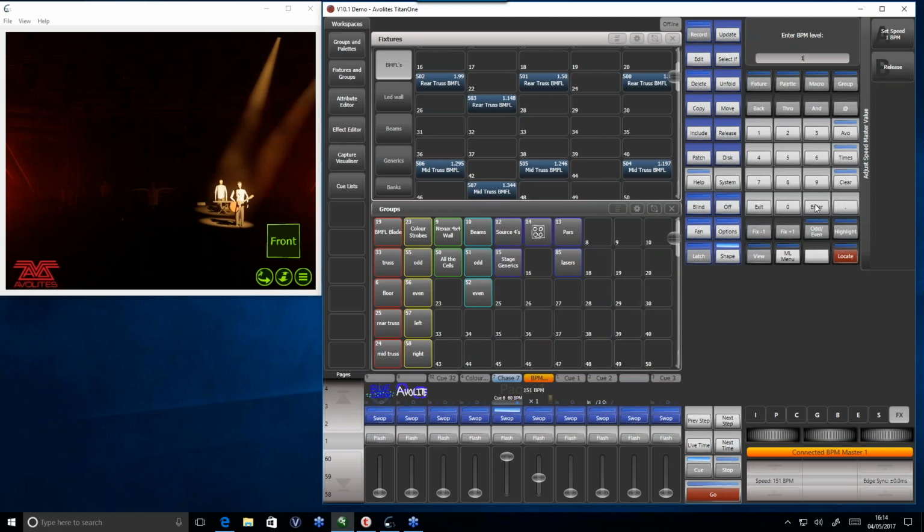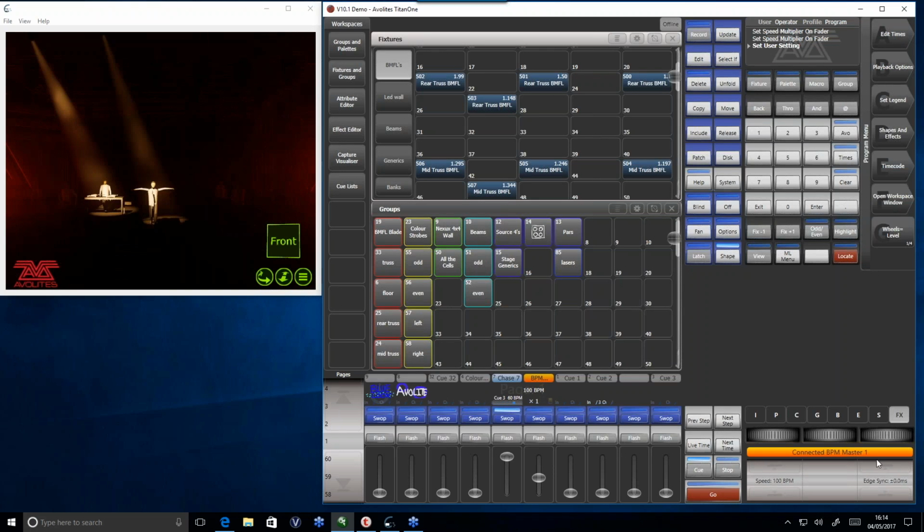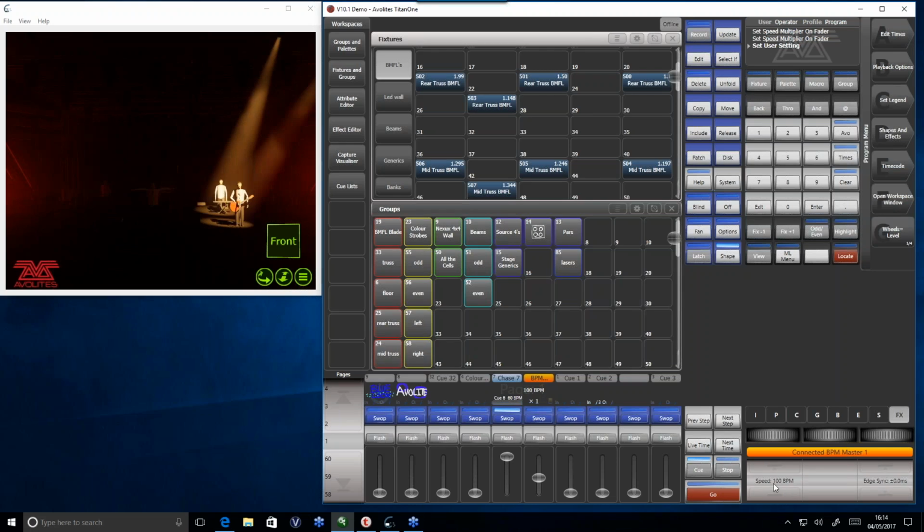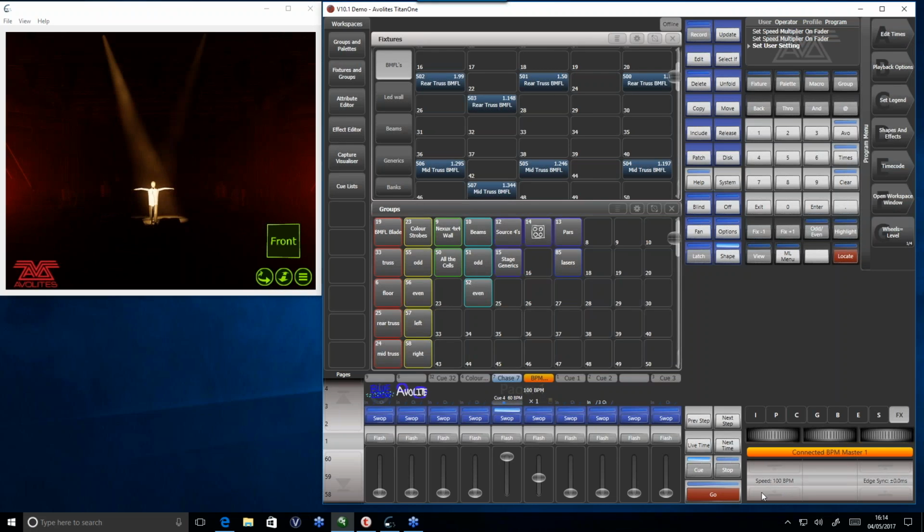I want to manually input this. So if I type 100, press enter, that has now gone to 100, so much more accurate, which is brilliant.